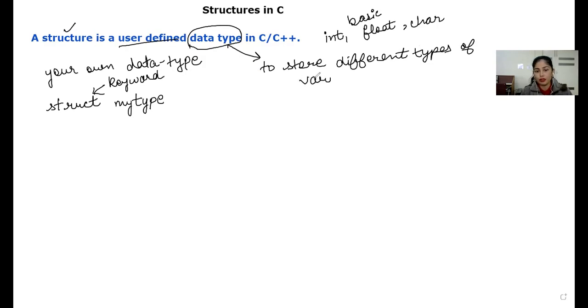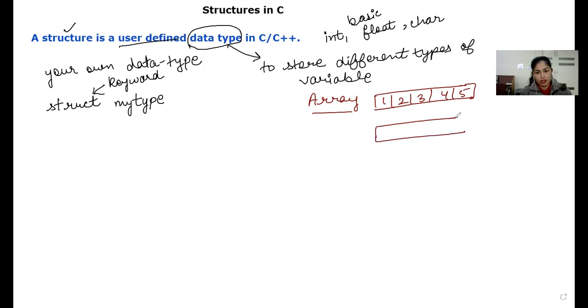different types of variables. Now, you already have one derived data type, which is the array, right? So when you use an array, you can store the same type of elements. For example, you create an array of integers. So here you are storing only integer values, right? You want to create an array of characters. So you'll be creating an array of characters where there will be only characters. Example, A, B, C, and so on, followed by a null character, right?